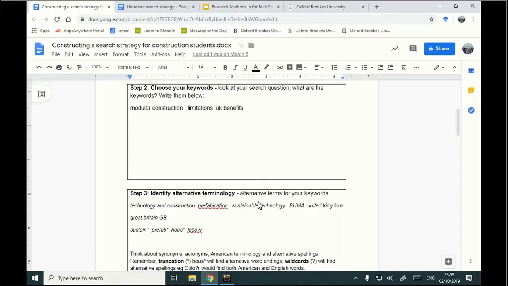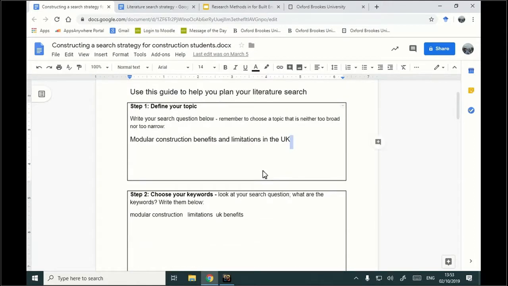So we've got, can anyone offer me some alternative terminology? Let's have a quick look. What was it? Was there another? Do you know what modular construction is?